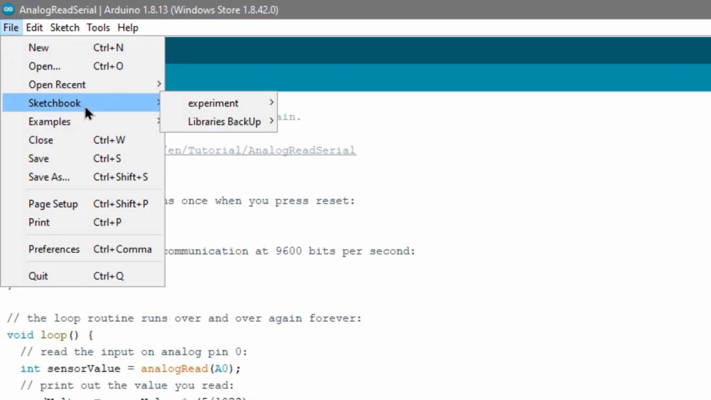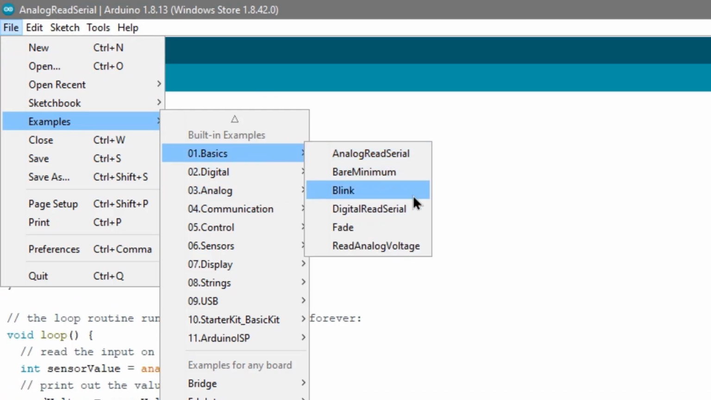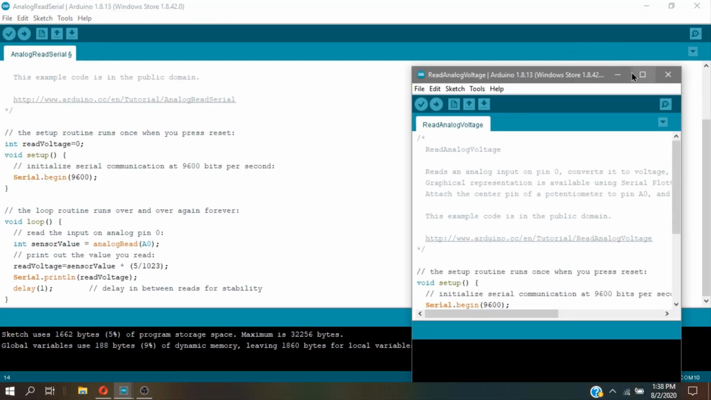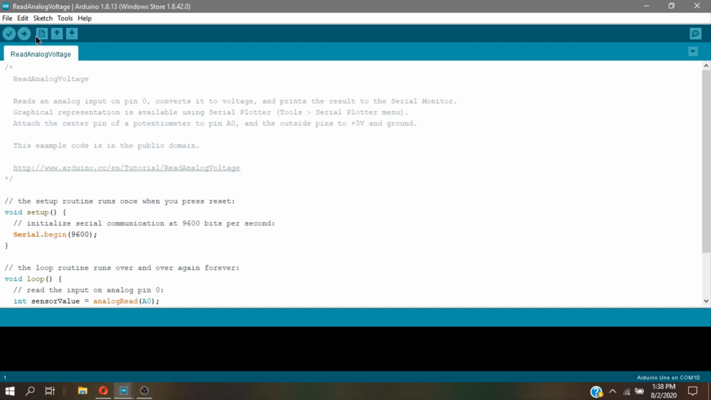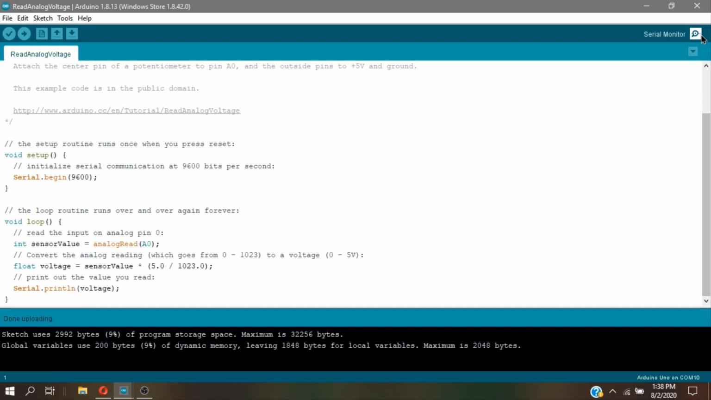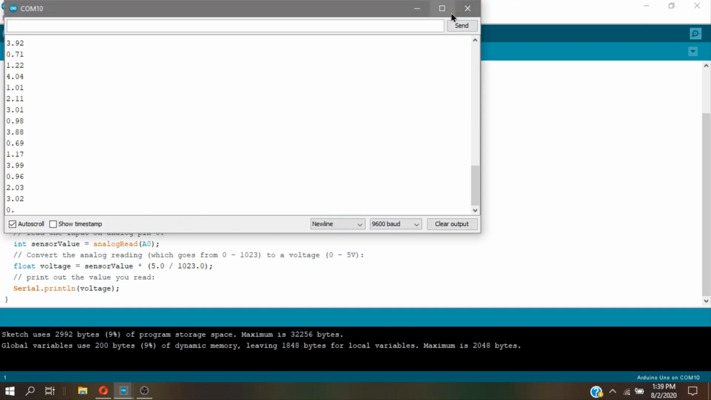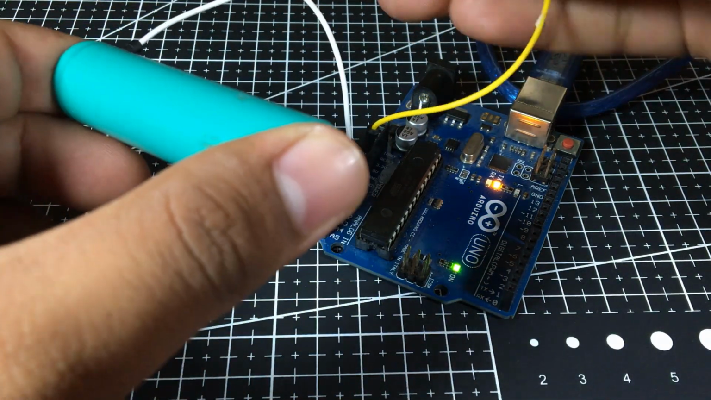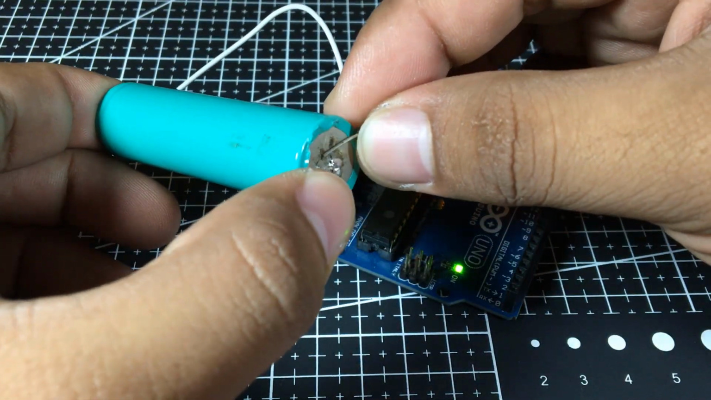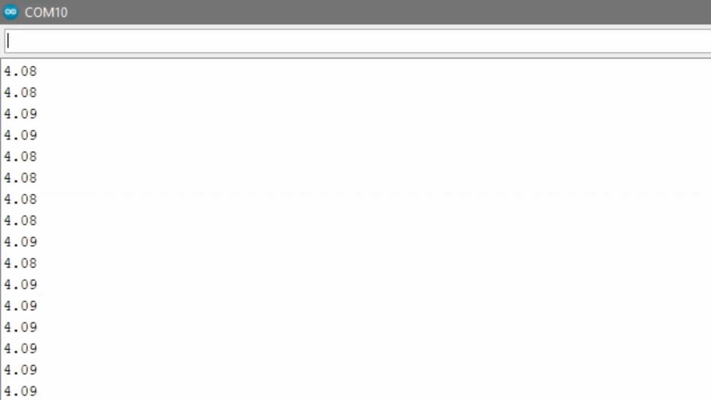In order to verify this voltage, head to File again, then Examples, Basics, then open the Read Analog Voltage, and upload the example sketch. So, if we connect the battery again, we can see that the voltage is around 4.08 volts as we calculated earlier.